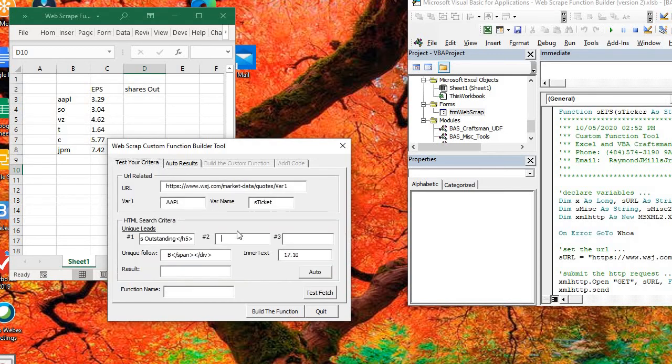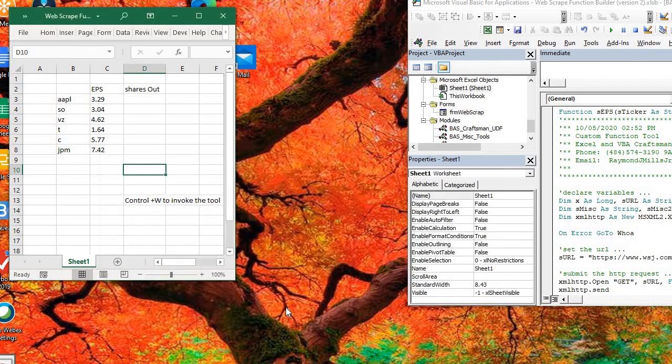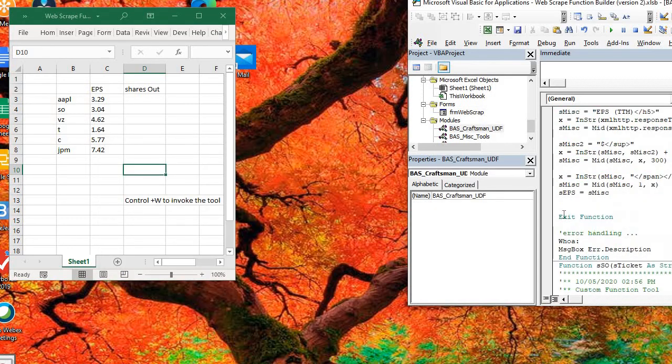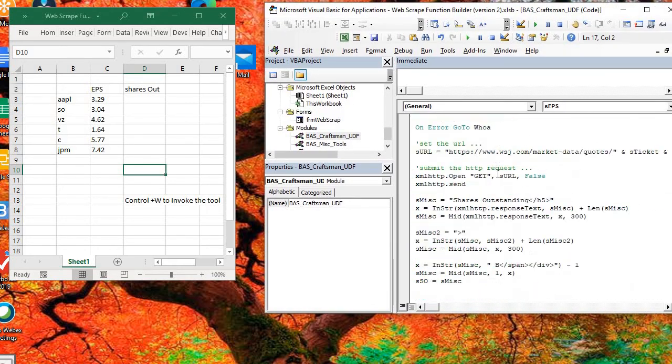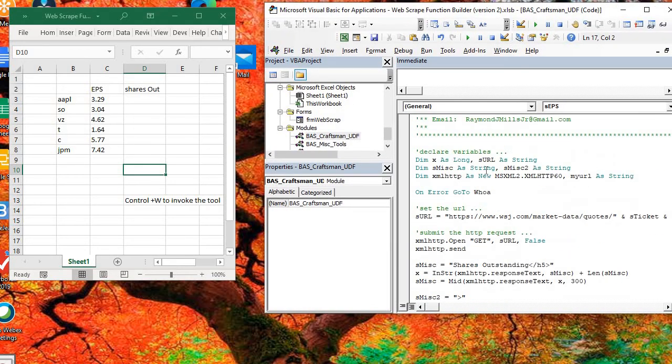So let's check. Looks good. Let's do a test fetch. Came back. What's this one? S. Shares outstanding, okay? And let's do build a function. Let's go over here. Oops, did I drag this over? I'm sorry. That's where it built the first one. Now it built the second one. And this is shares outstanding, I'm sure.